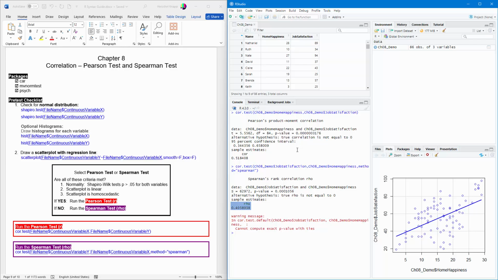This is the non-parametric equivalent of the Pearson r, the correlation. And here we see the p-value, which is less than 0.05. This concludes this video.